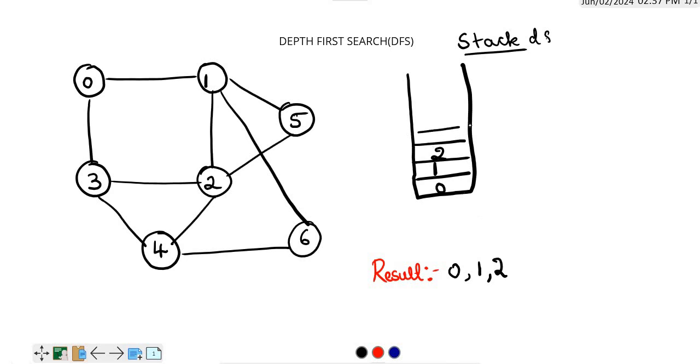After 2, for 2 the adjacent vertices are 3, 1, 5 and 4. Any one you take. I will take, for example, 3, and write it down here. For 3, which are the adjacent vertices? 0, 4 and 2. 0 is already in the stack, 2 is also already in the stack. So which is not there in the stack, that is 4. You will write 4.